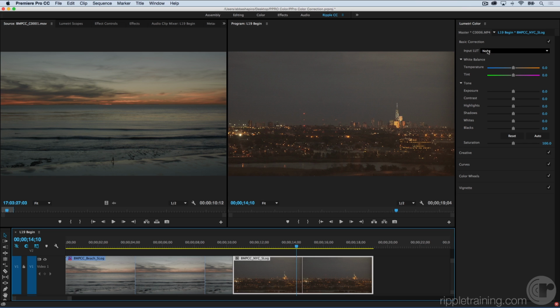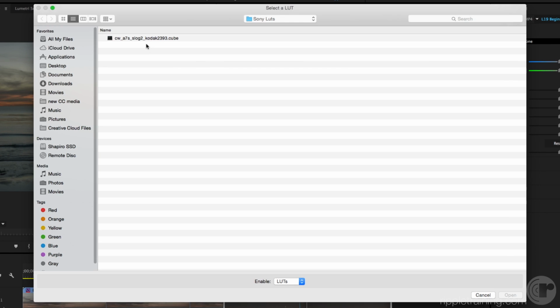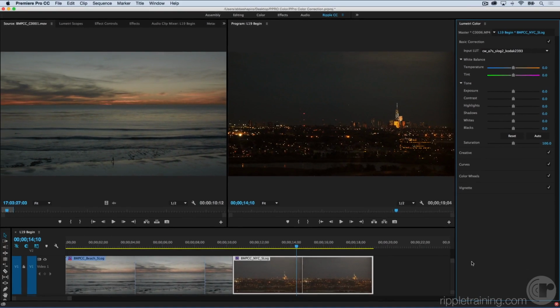So I'm going to click on Browse. The LUT that I found that I liked has kind of a Kodak film look, and it's applied to the A7S, and it is S-Log. So I simply click on that, I say Open, and the LUT is applied. Now I can turn that off and turn it on, and you see this image is already much richer.